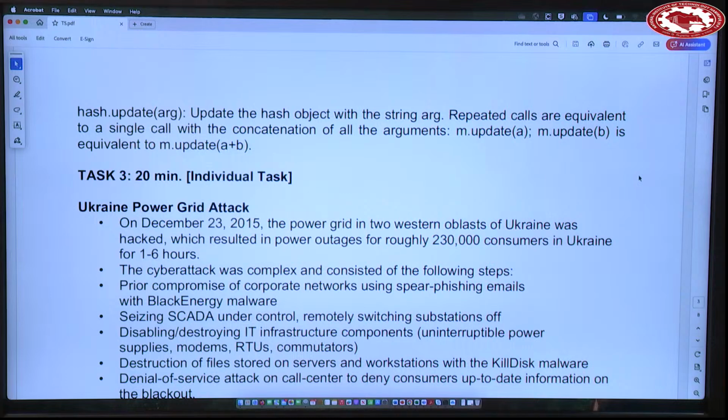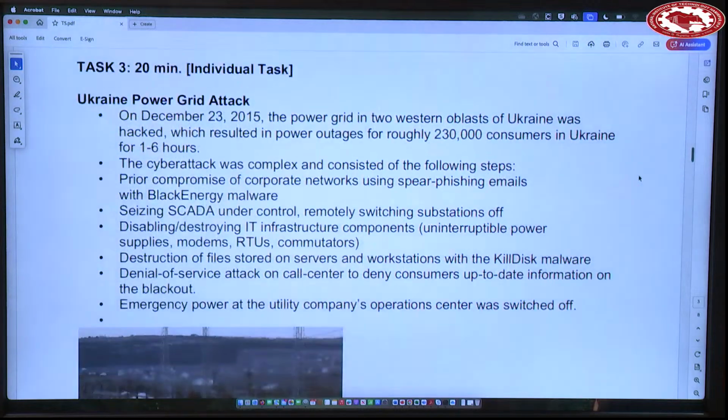So let's move to exercise 3. Task 3 is about the Ukraine power grid attack. The other day we talked about Stuxnet. Let's talk about what happened there. I possibly also covered this in one of the lectures, but I'll just give you some sense.